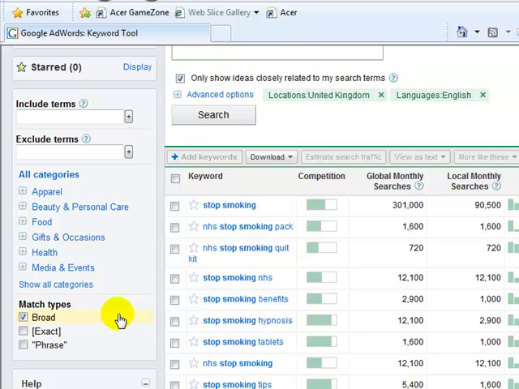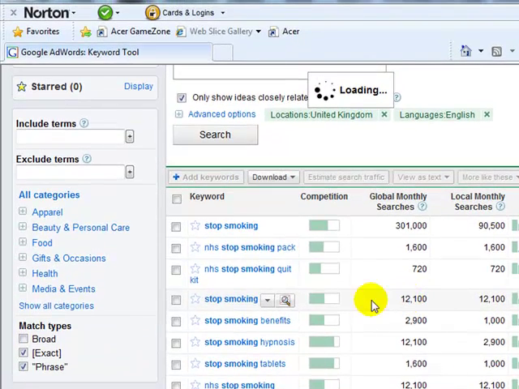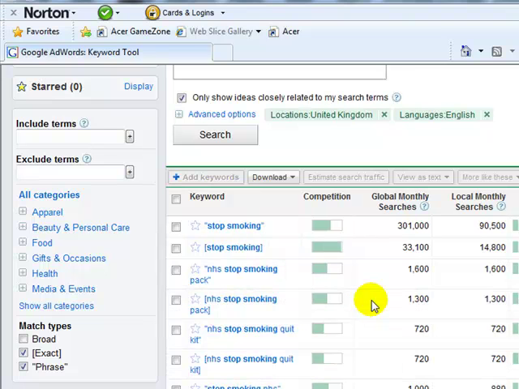But as we're really using it for specific search results that we would want for our WordPress sites, I would normally put it in just phrase and exact and get rid of broad. Okay, so then we're going to get highly targeted terms and the search volume that basically goes with them. This is because exact and phrase are much more targeted than broad.